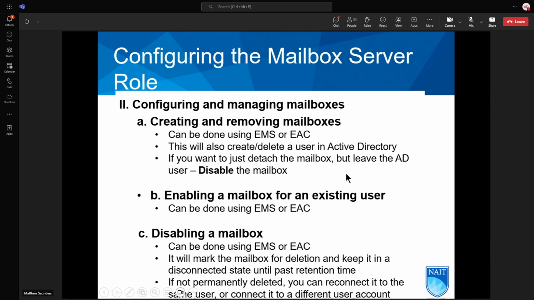Creating and removing mailboxes, EMS or EAC, you guys have probably done that. EMS and EAC, they'll both create the user in Active Directory, but it may not be exactly in the forms and details that you want.